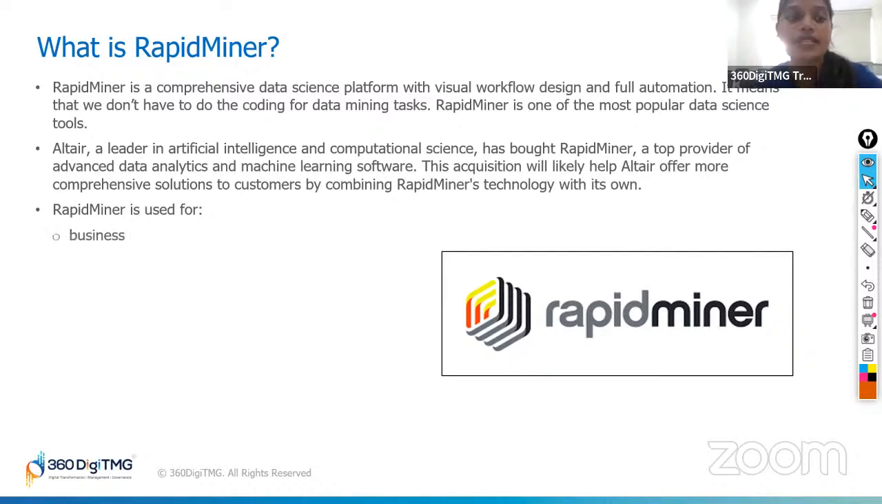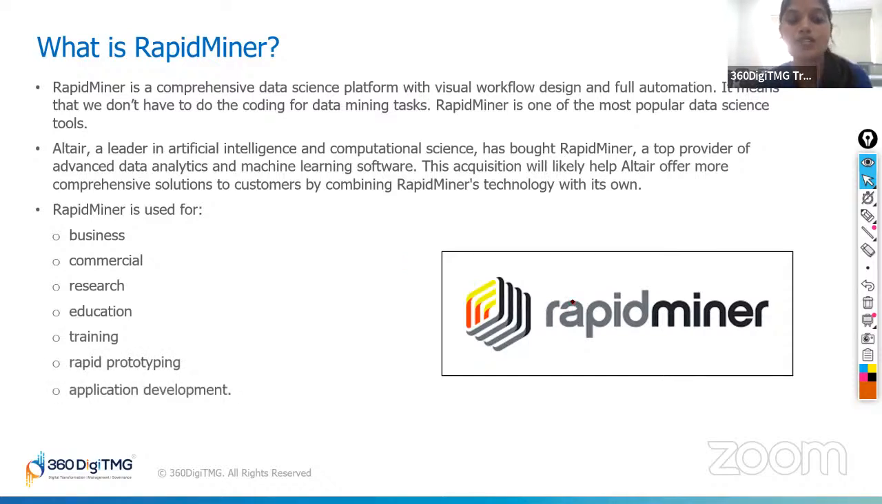So first of all, business. And what else? Commercial. And we can use it for research as well, education, training, rapid prototyping, and application development as well. We'll see each in the form of a simple example. So RapidMiner is used for various purposes like business, commercial, research, education, training, rapid prototyping, and application development.